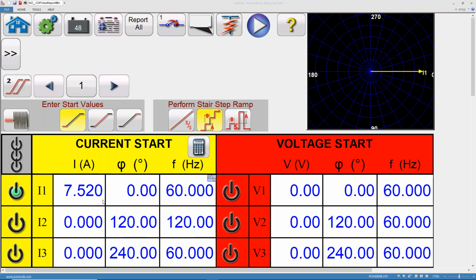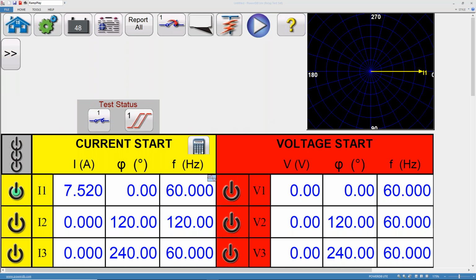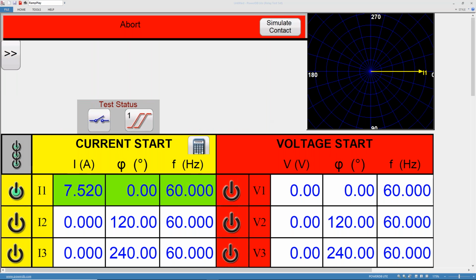So we'll run this test here. Again, it's a value below the actual setting that we have. We're going to hit play, get our relay, and it's going to start taking off. We are holding the 120 hertz frequency steady, and we're ramping the fundamental current for that frequency.